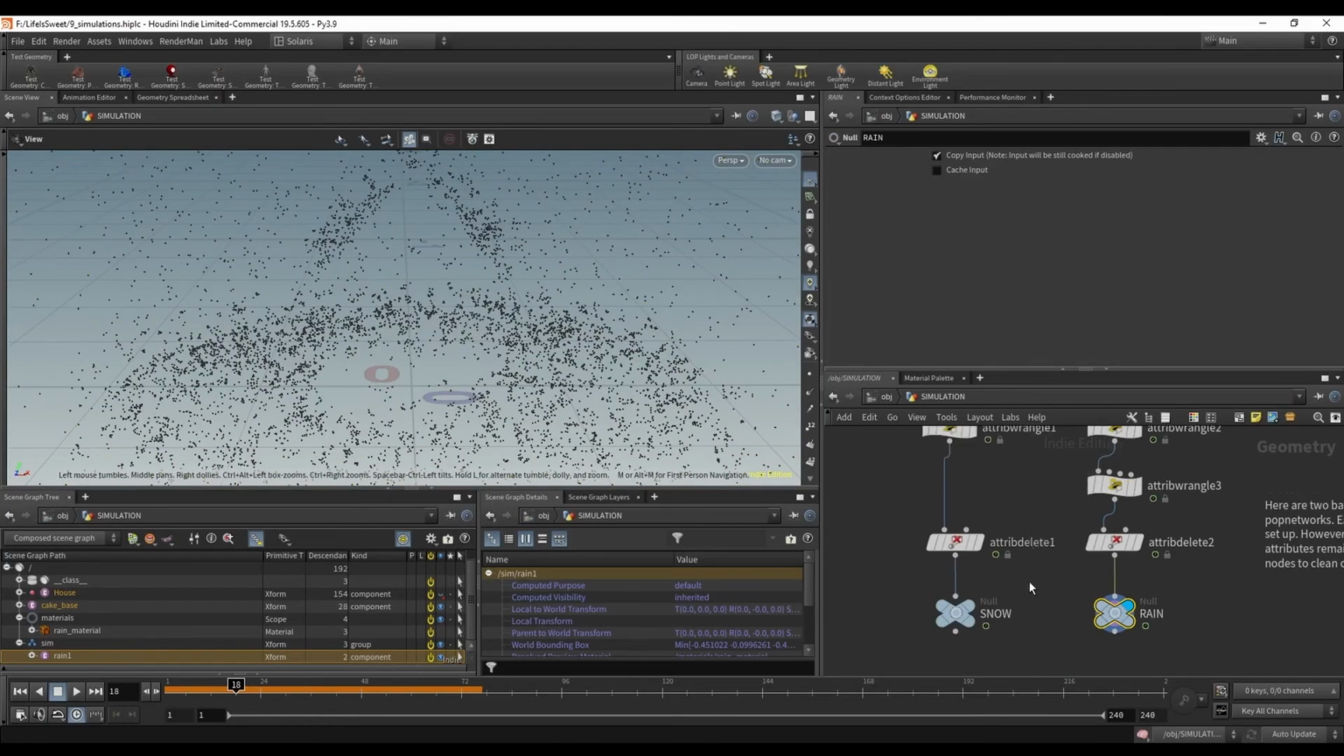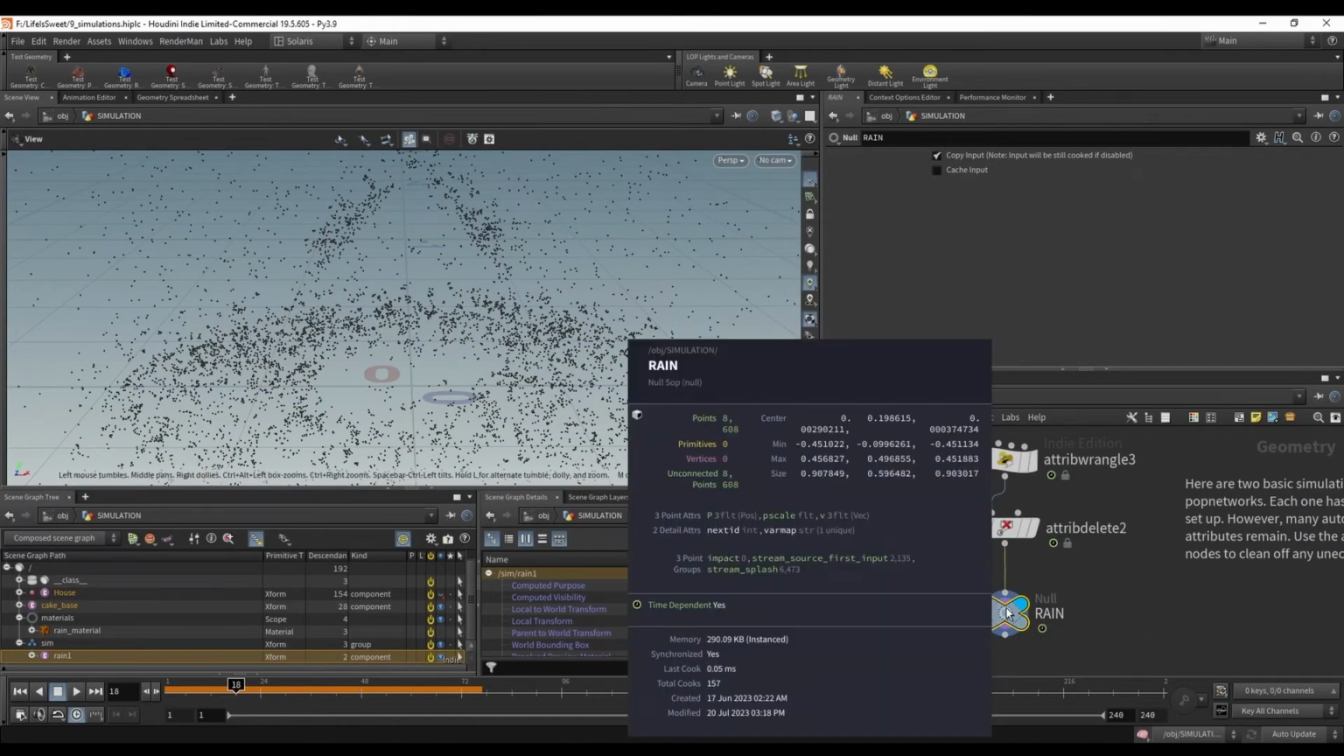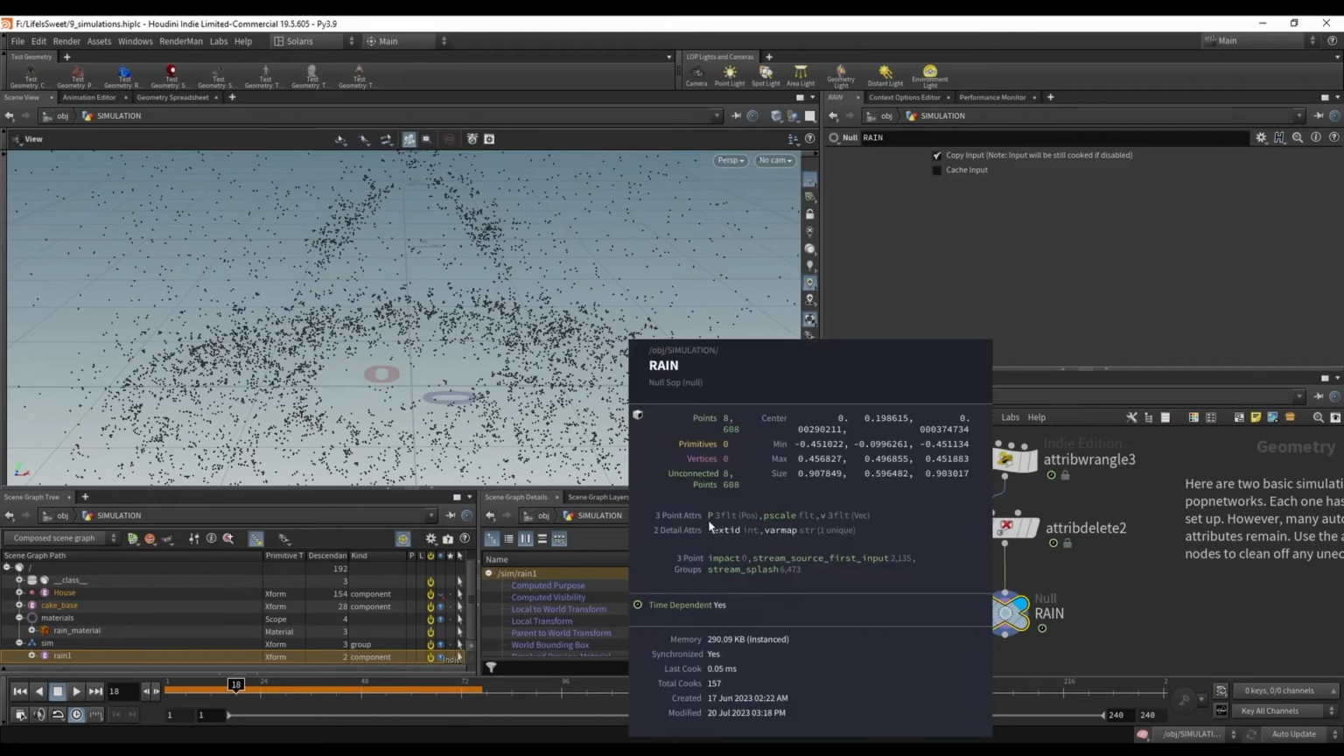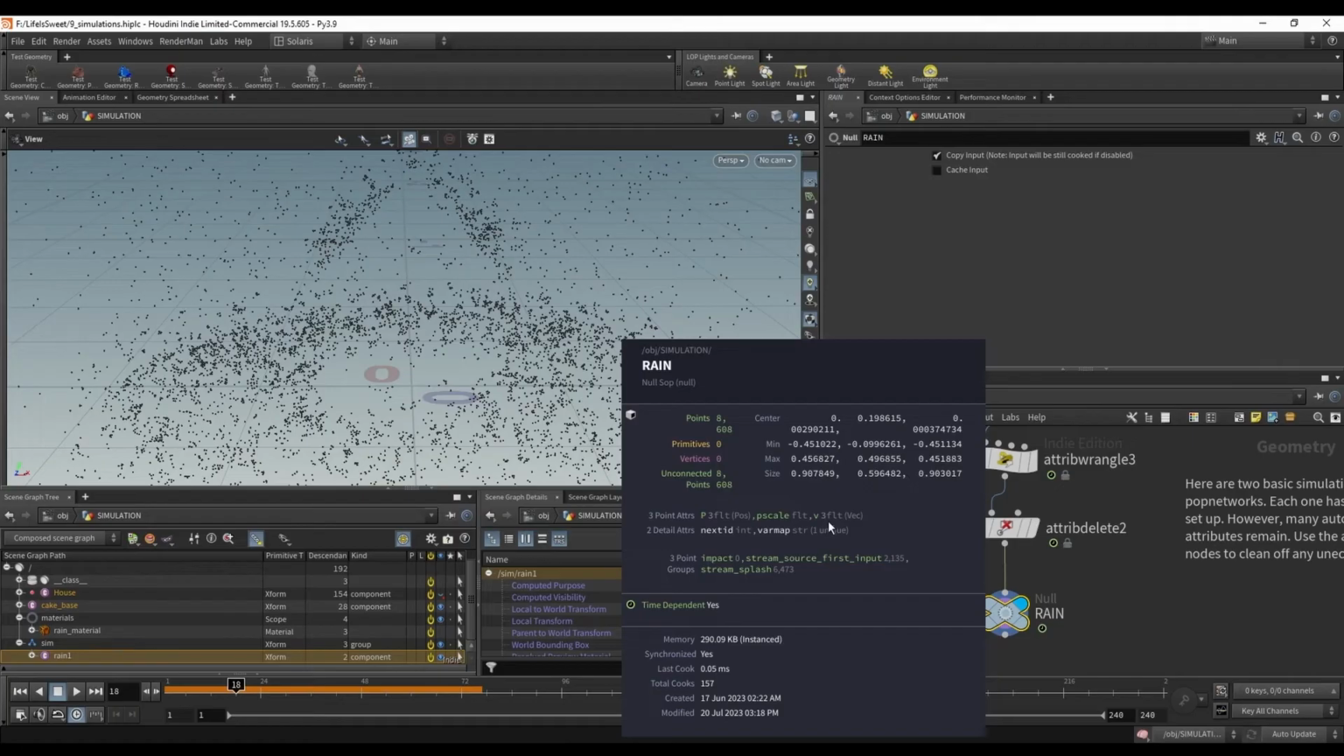So if we go to this simulation over here, you can see that at the end, when I'm outputting my rain, I have a few attributes on it. I have P, P scale, and V. Now, P is just your position. P scale is going to be the size of each point. And then velocity over here, that's your V.